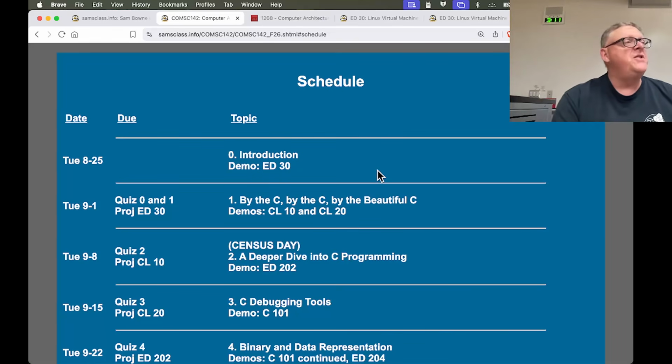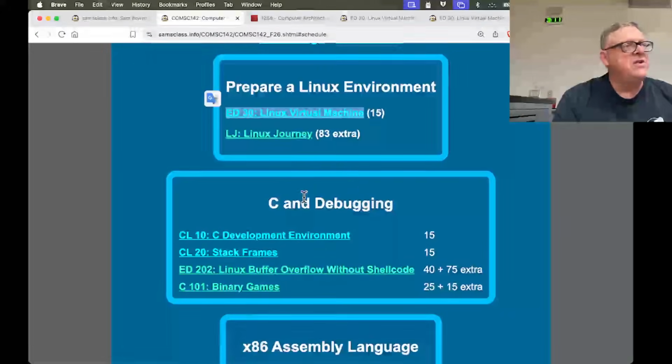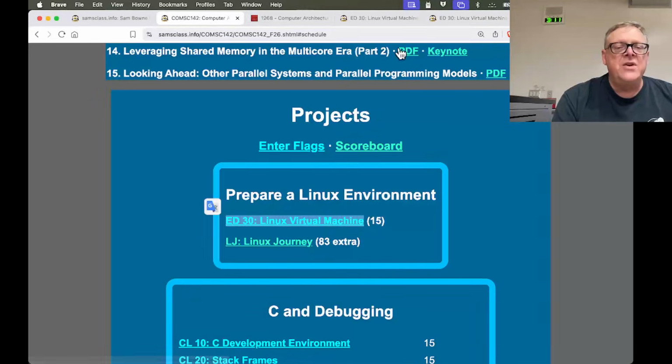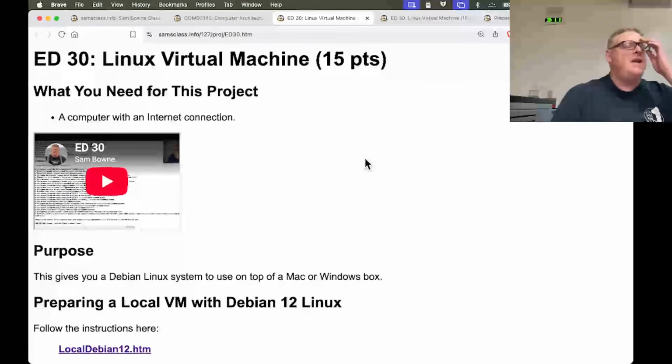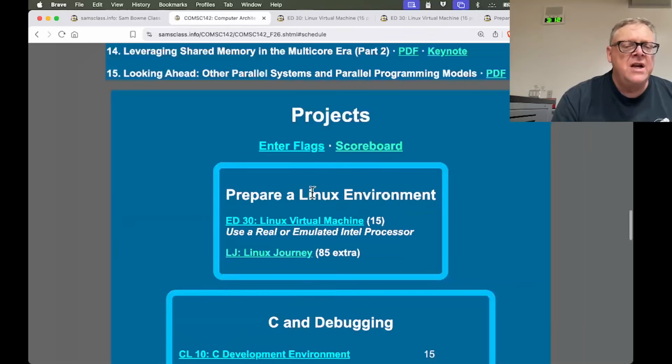Hands-on projects, which I think are the heart of the course, and we'll start with ED30. Just scroll down a bit and you'll find all the hands-on projects. They're down here. So ED30 is here. And this shows you what you have to get is a Linux virtual machine. And by the way, I updated this, if I refresh it, to warn you, we really want an Intel processor.